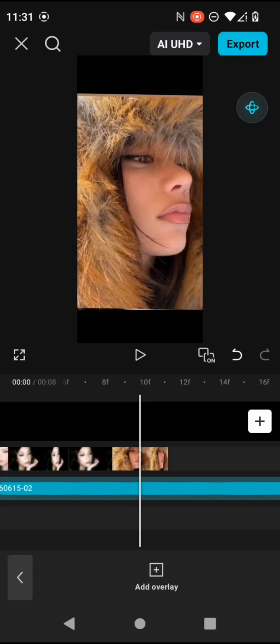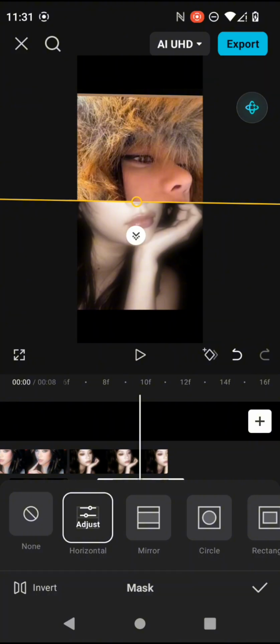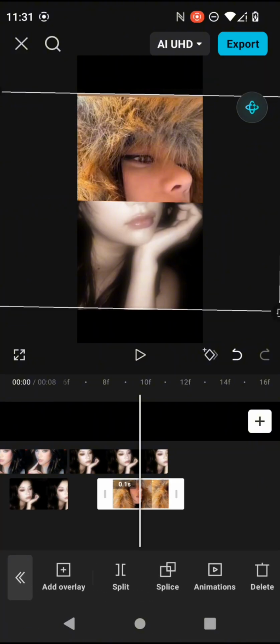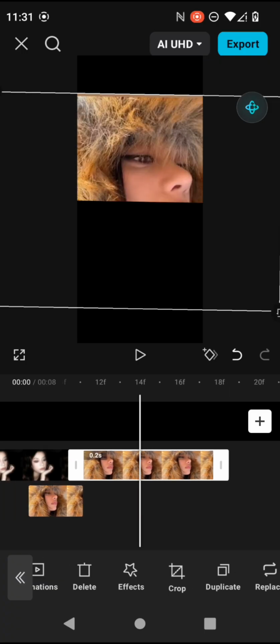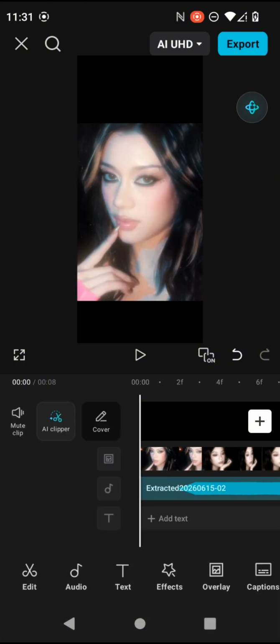I'm so sorry, I don't know what's going on. Anyhow, we're gonna go back over to mask, click organizational, of course it's gonna do that. Then you're gonna wanna duplicate this photo, make it 0.2. You're gonna click mask and click on that.